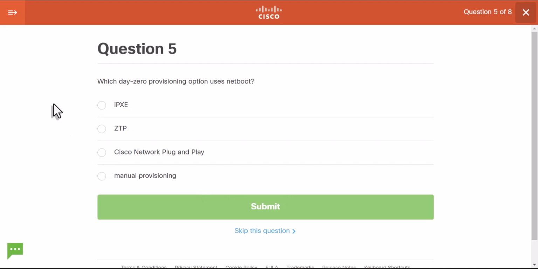All right, which day zero provisioning option uses netboot? Well, I think it's iPXE, if I'm not confusing netboot with anything else. It's iPXE, right? Because that's basically loading of a file from the network. ZTP is different. It downloads a Python script, and then the Python script executes locally.